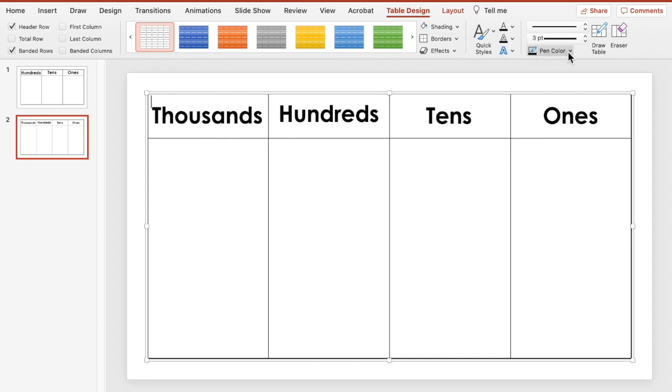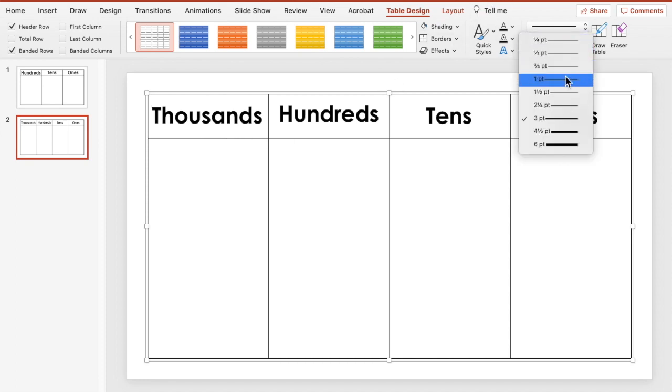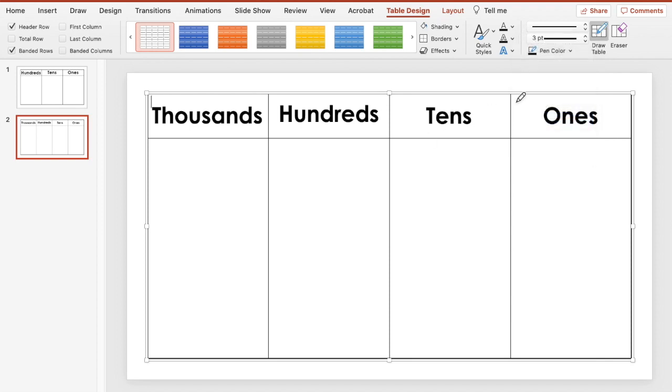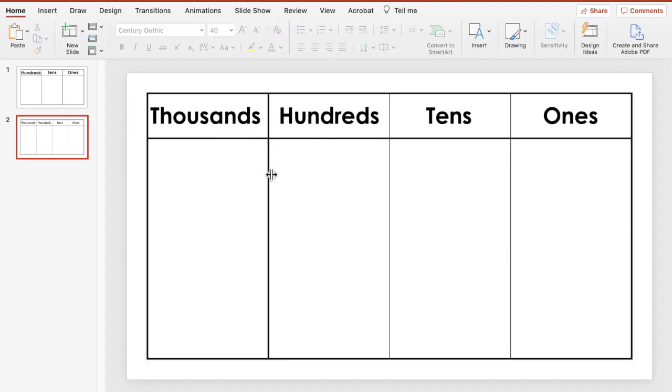So I'm going to go back and hit 3 point. So it has the pen. So I'm just going to hit the thousands, hundreds, tens, and ones lines. And then I'm going to select or click on the line between the hundreds and the thousands as well. So we have some of the lines thickened, and I wanted to put a line here to separate the periods.